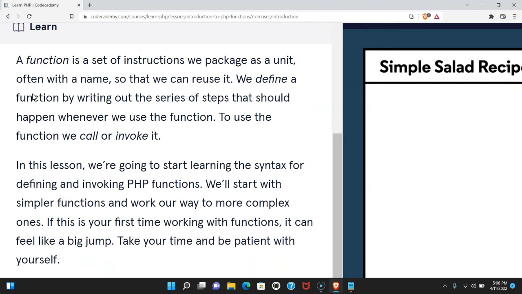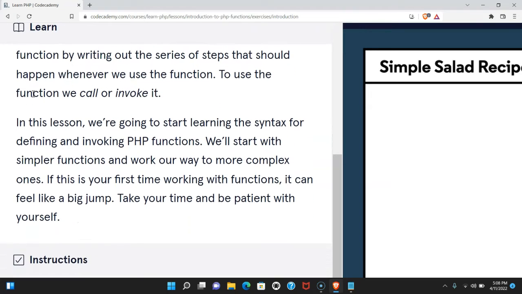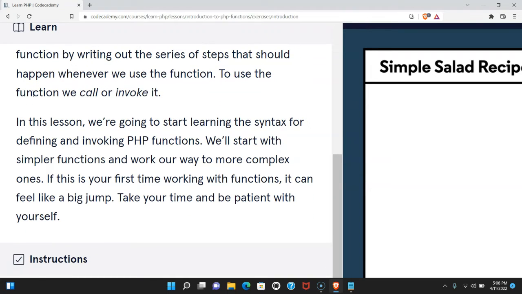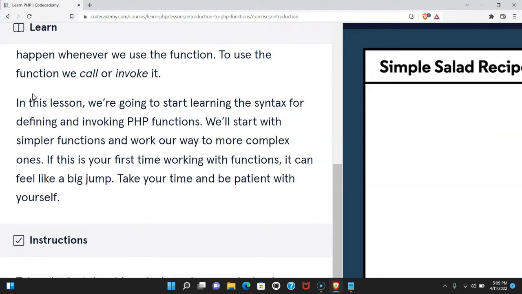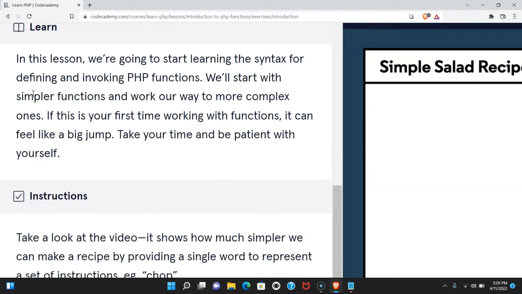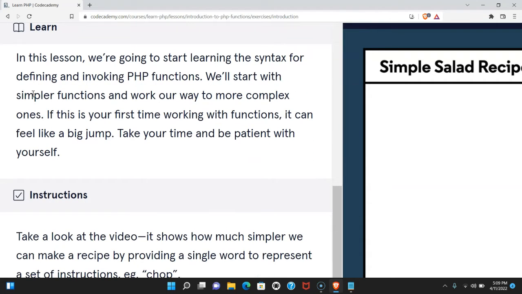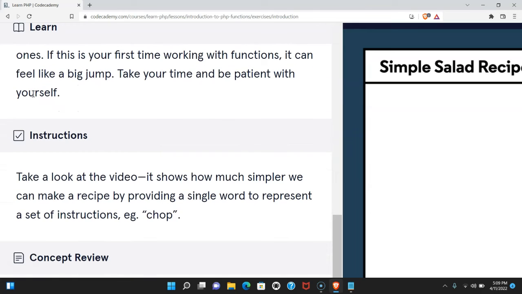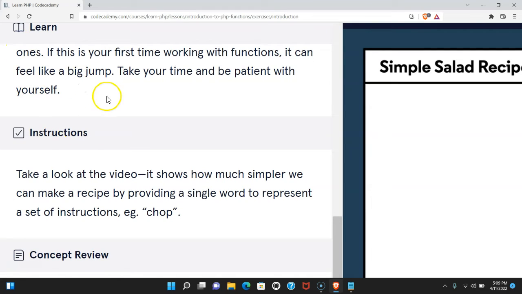A function is a set of instructions we package as a unit, often with a name, so that we can reuse it. We define a function by writing out the series of steps that should happen whenever we use the function. To use the function, we call or invoke it. In this lesson, we're going to start learning the syntax for defining and invoking PHP functions. We'll start with simpler functions and work our way to more complex ones. If this is your first time working with functions, it can feel like a big jump. Take your time and be patient with yourself.